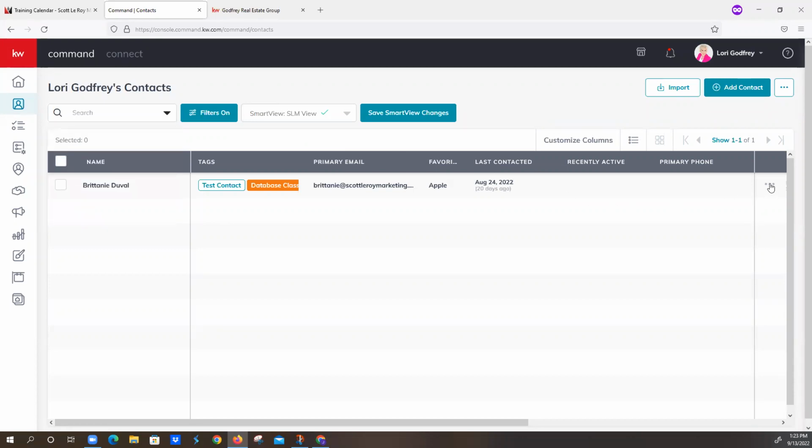And then from here, if you click on the three dots, you can edit your contact, add activity. You can even make a copy and share it. Let's say if you're doing a referral, view smart plans, lots of options there.